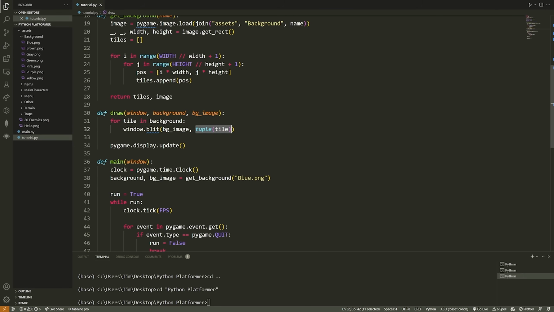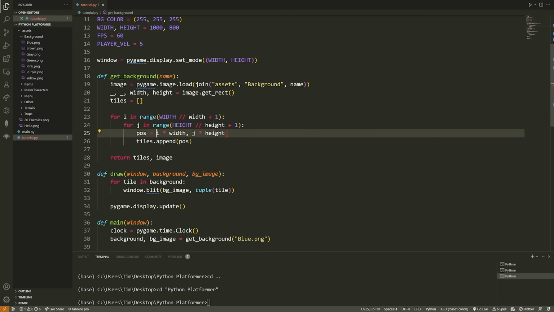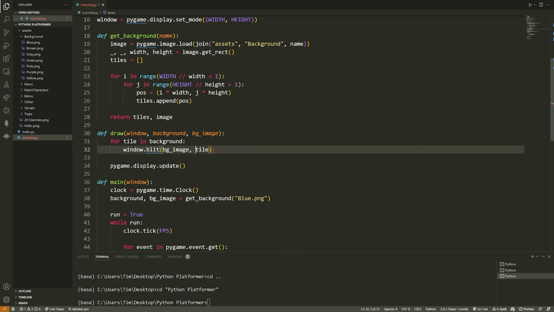Notice the tile is going to be a list, right? Tile is going to contain kind of my XY position. You can see that here, right? We're appending a list of X, Y. And now that I think of it, to make it easier, let's just make this a tuple directly, and now we don't need to convert it.